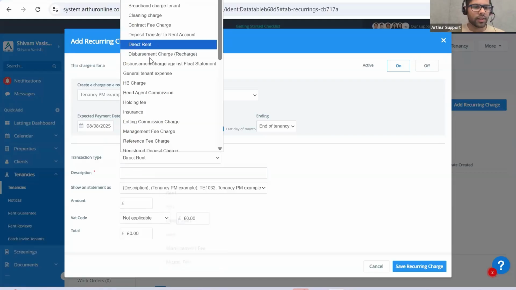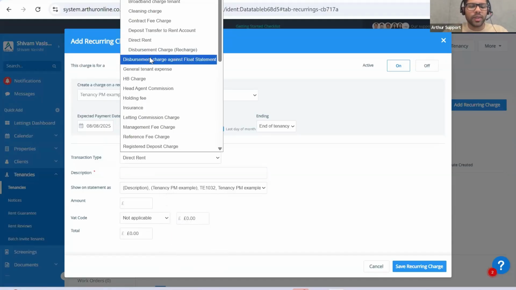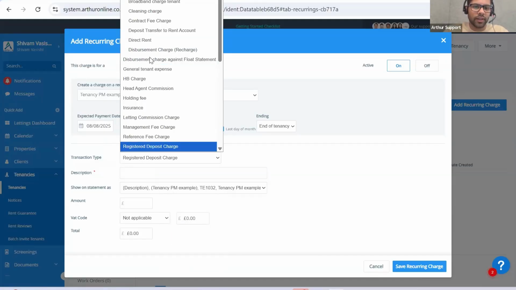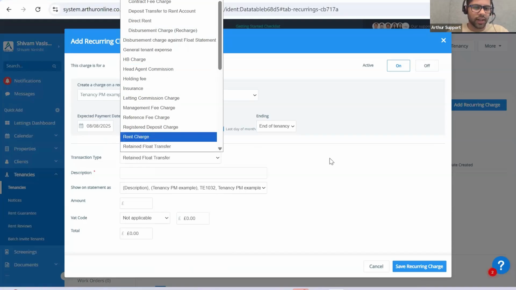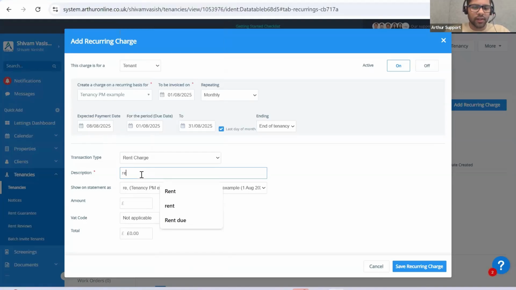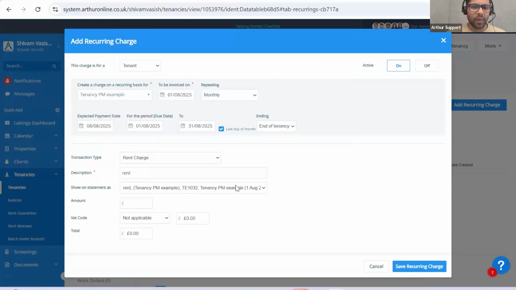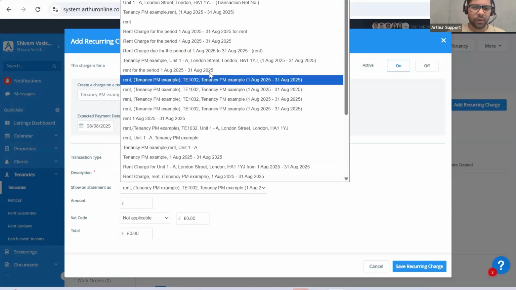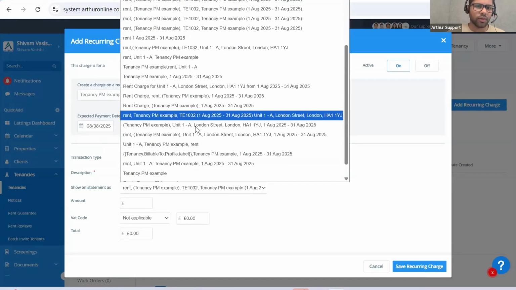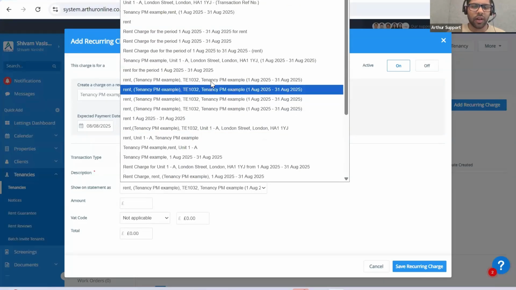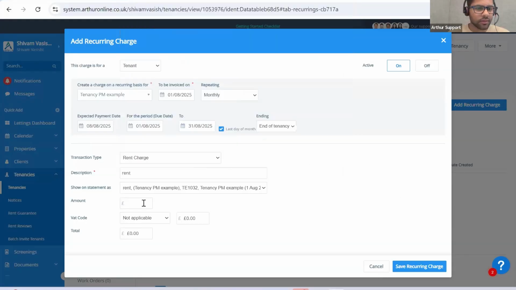So that's your transaction type. As we said, for a property manager setup, make sure you always use rent charge as your transaction type. This is your transaction description, which populates the first part of your description that appears on the statement. Here you have many templates for different descriptions. So you can go through this list and see how you want your description to appear on the invoice. And then finally, this is just your amount, £600 rent.